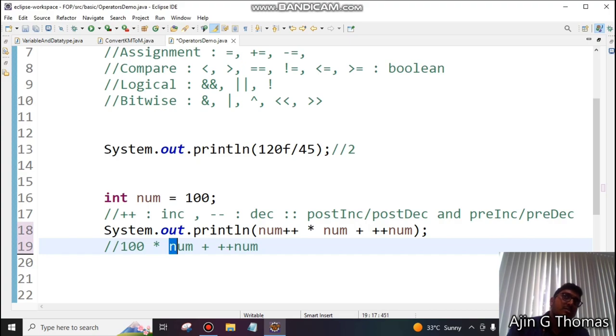So what will be the updated, like last value here? 101. Then what is the updated value here? It is pre-increment, right? Pre-increment means what? Whatever the last value is, we will update it. What is the updated value? What will be the result? Here one operation is there. 10100 plus 102.